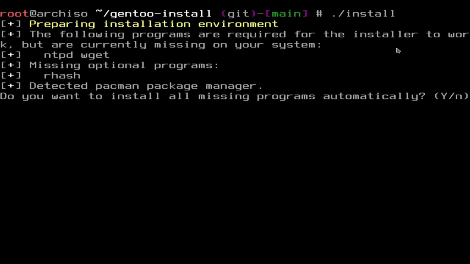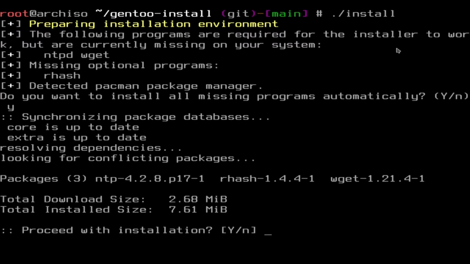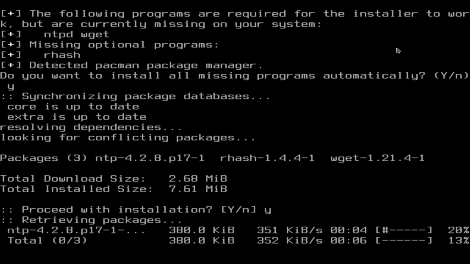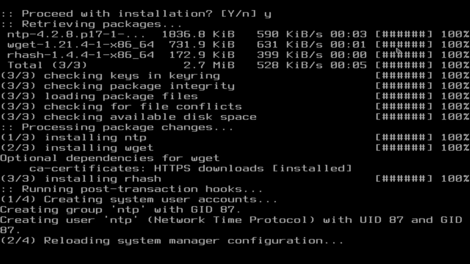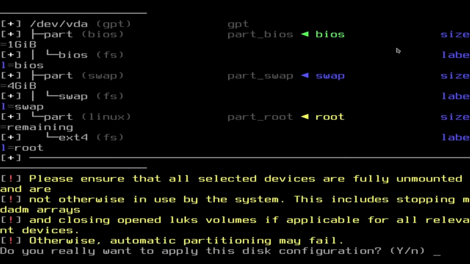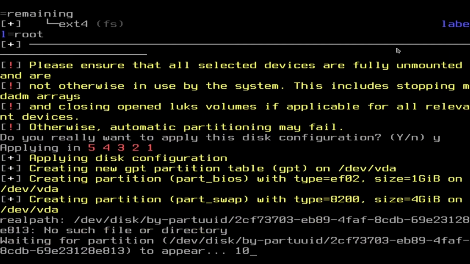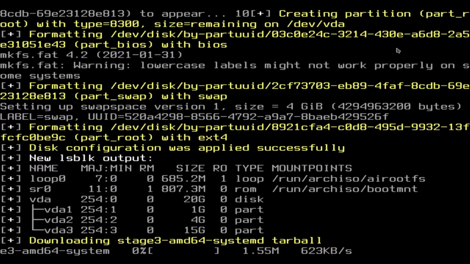./install, click Y and click Y again. Now click Y again, and now the installation has started. So see you when the installation is finished.